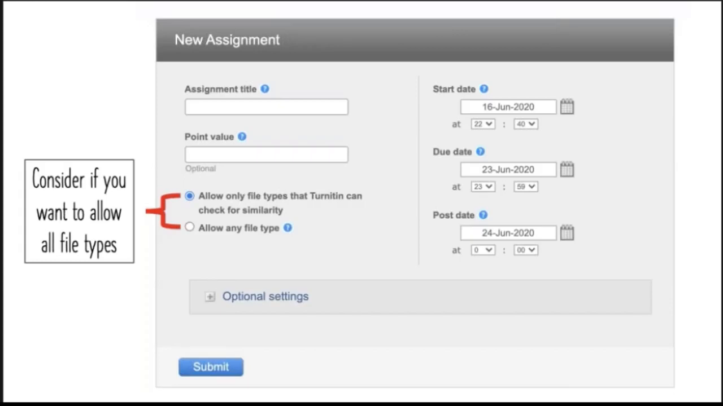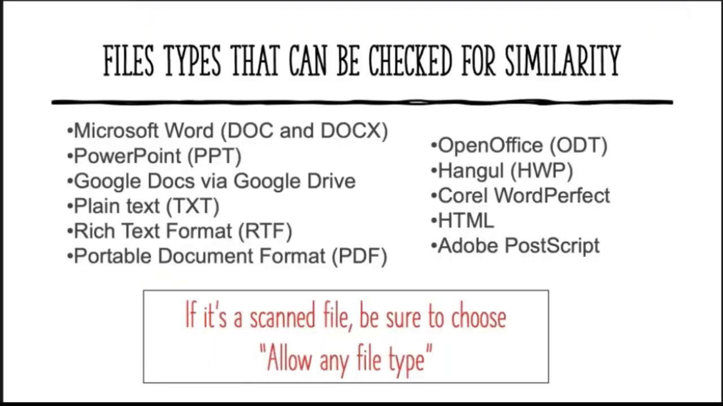I really think it depends. So here's the thing. If you click this, allow only file types that can check for similarity, mostly that's going to be just fine. But if they try and upload something different, it won't let them upload. There's a lot of things that it'll accept. Most of the time, if you're assigning an essay, it's going to be a Microsoft Word doc, right? Probably. It says PDF here, but this means something that's been converted from Word to PDF. Probably they convert it back to Word on their back end.